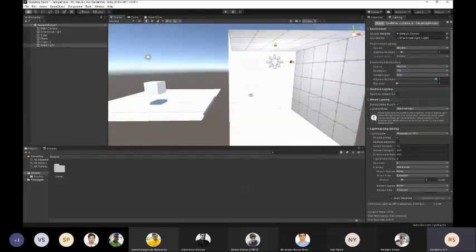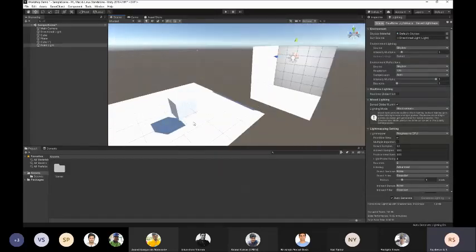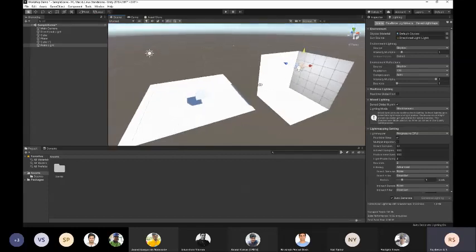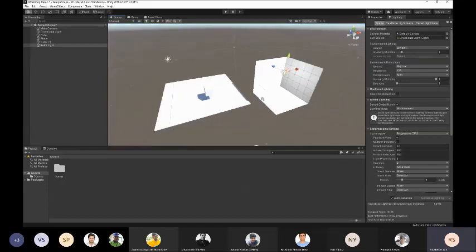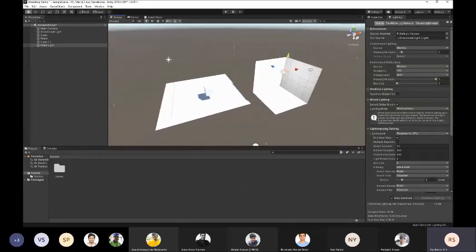Okay, so it finished baking, and you can see that even these objects over here are affected by that light, because you can see the range of this light, it covers those objects as well.